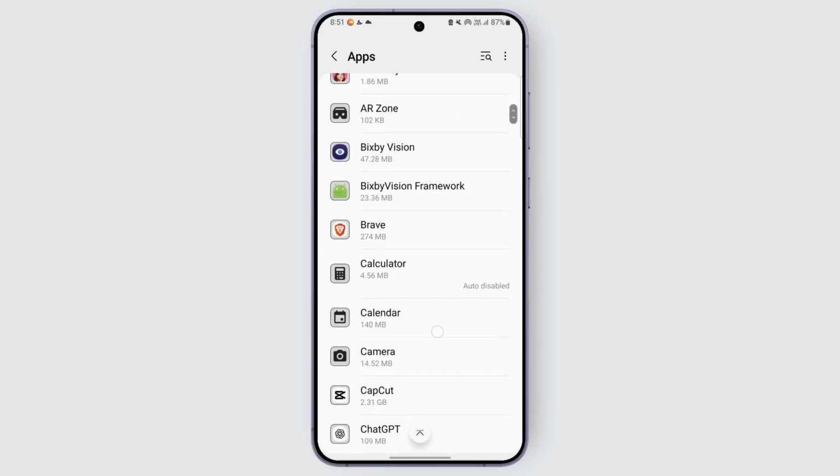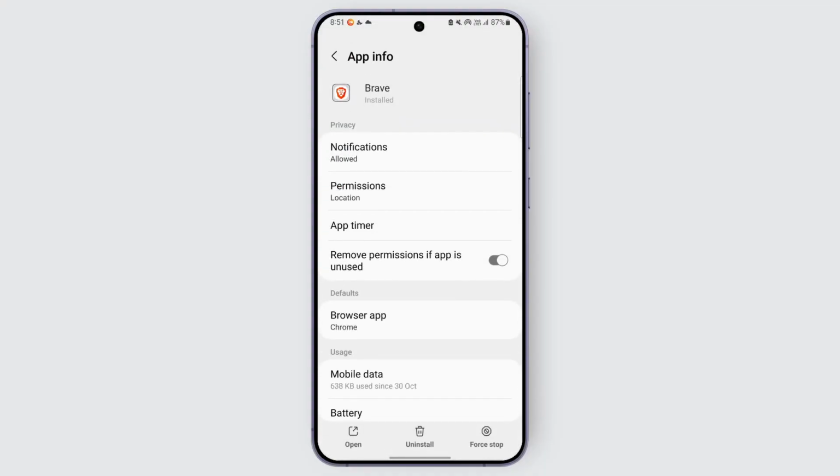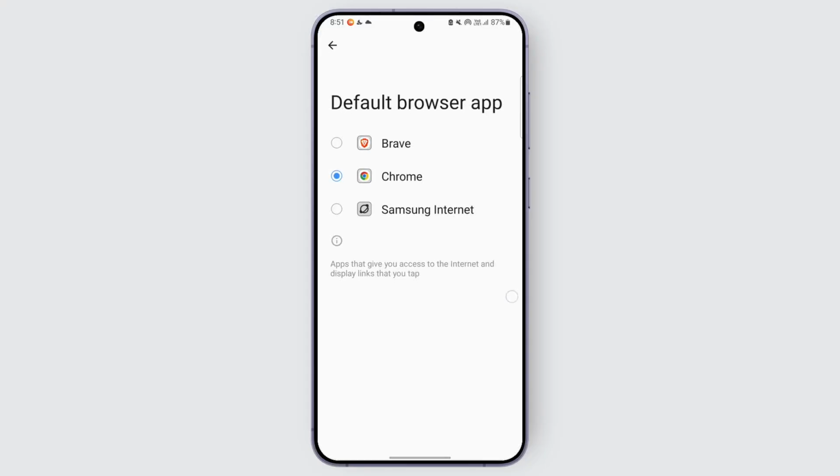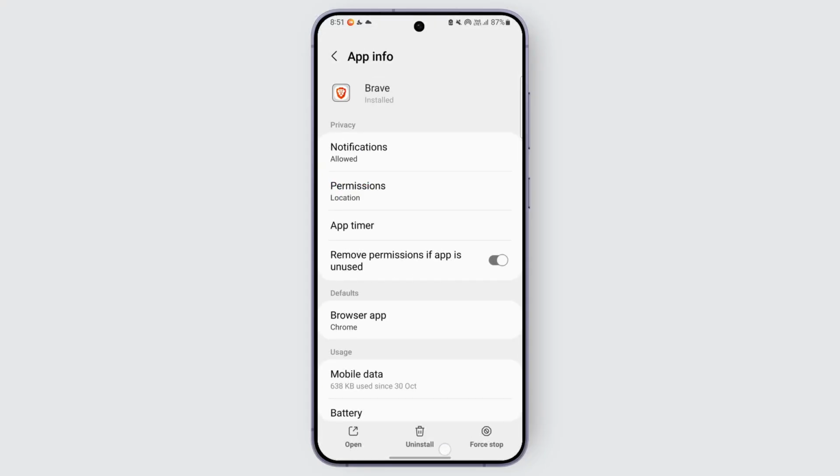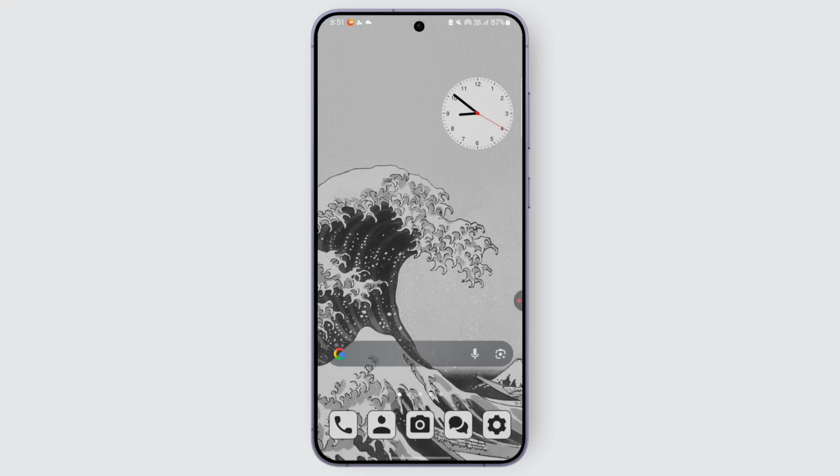You can follow the same process for any of the applications. Tap on the app and then go over to the defaults and just clear out the default, and that should also change it. And that is it, everybody. That's the method you can follow, pretty quick and easy.